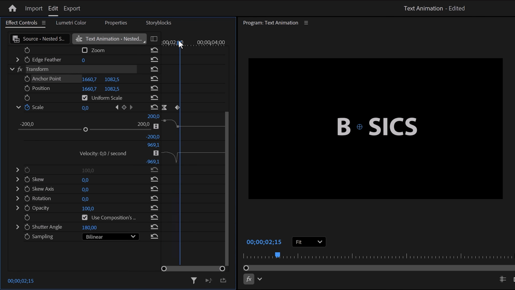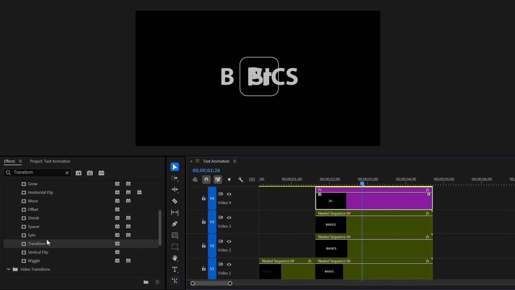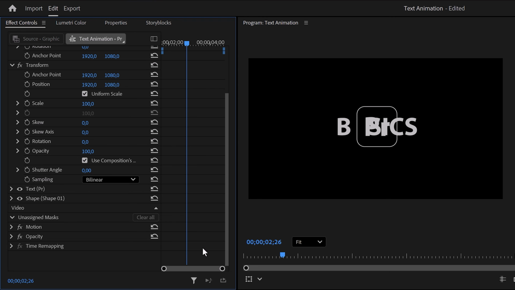Very nice. Now we gotta make some space for the Premiere logo. Drag it on top of the second part of your animation and then find the transform effect in the effects library. Drag it to your logo and go to the effect controls. Now scale it down until it's about the same size as your text. Then change the position and put it in between the B and the S.